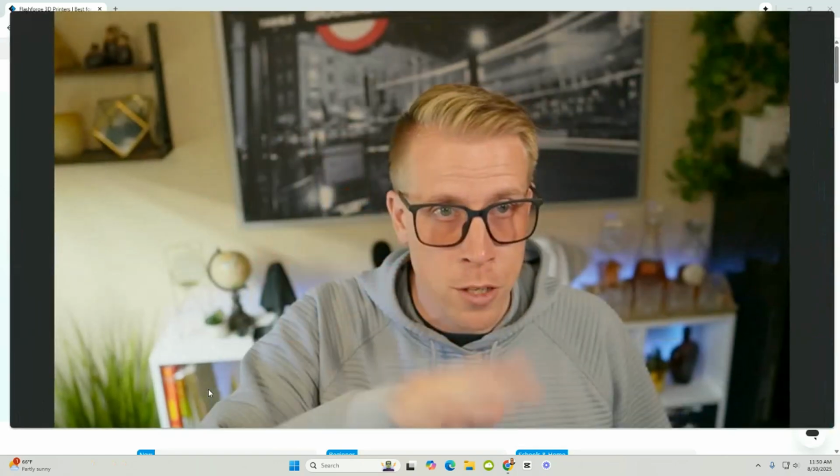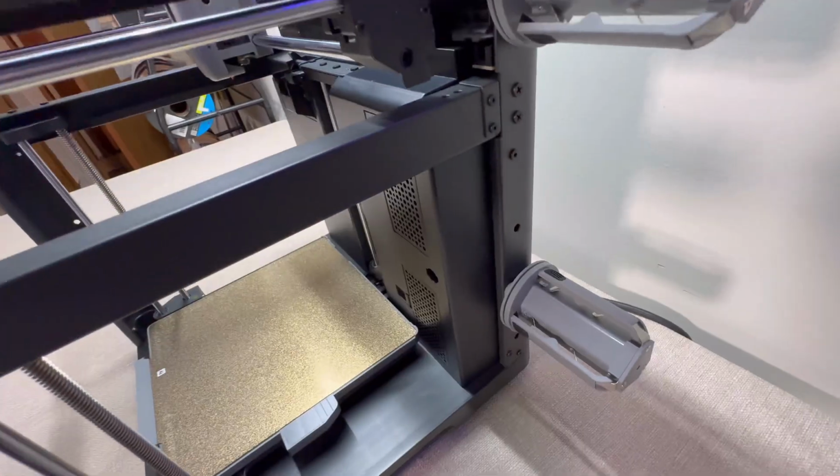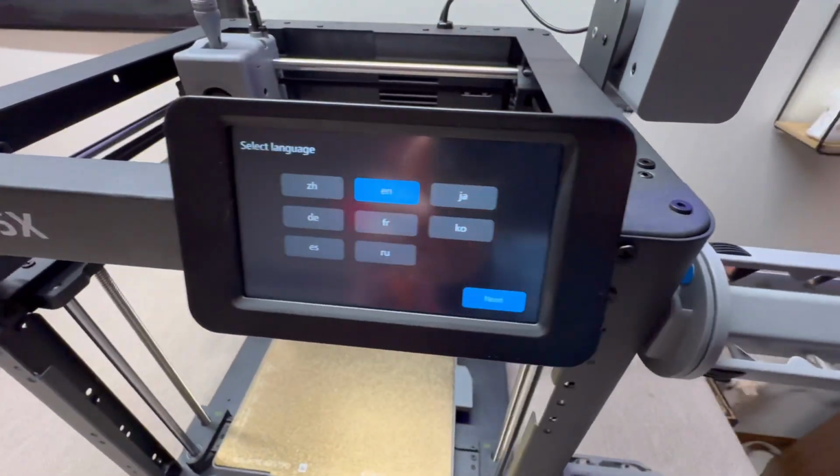In today's video, I'm going to show you how to connect the Flashmaker Flashforge app to your Orca Flashforge Slicer. I know that's kind of a lot to say, but let's get into it.